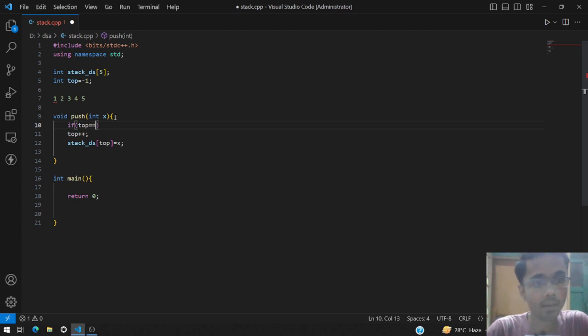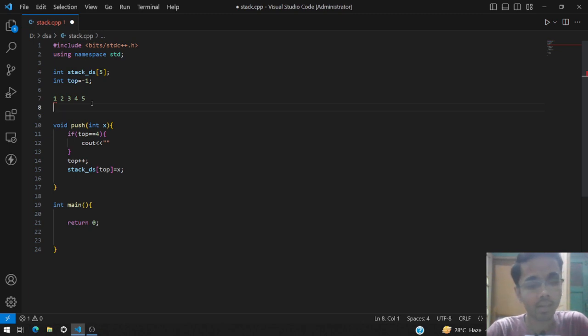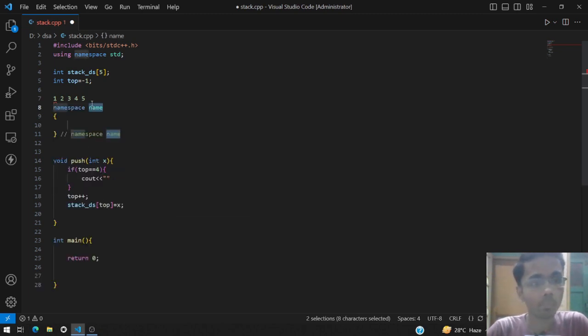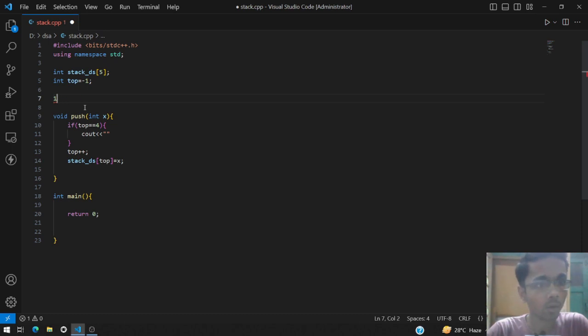So if our top pointer is at the last position, then we will display the message of stack overflow. Now in this case the top pointer can be maximum 4, but in any case, if let's say the stack size is n, then the maximum top pointer can go to the n-1 location because indexing starts from 0, so it would be the total size of the array minus 1. So in this case 5 minus 1 would be 4. So if the top pointer is at the last index, then we will display this stack overflow message.